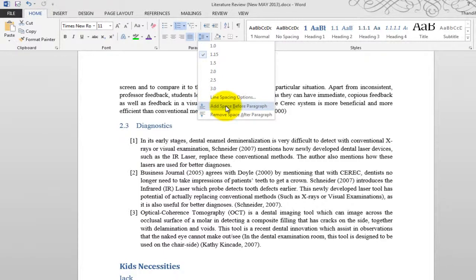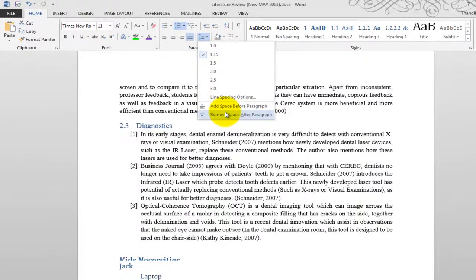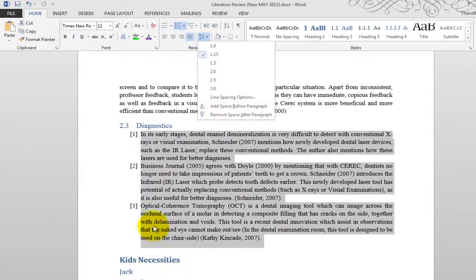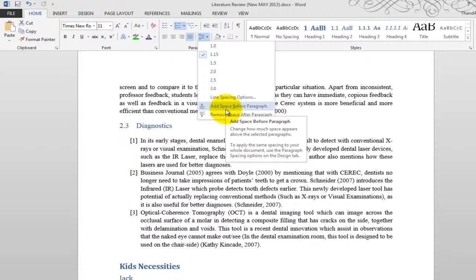So you can add a space before the paragraph, or you can remove a space before the paragraph. We've got our paragraphs here. What we want to do, we're saying that, okay, this space right here, this is your whole paragraph. That's your whole paragraph. That's your whole paragraph. So you might want to add a space before your paragraph. This is where you achieve that. Adding a space before the paragraph.